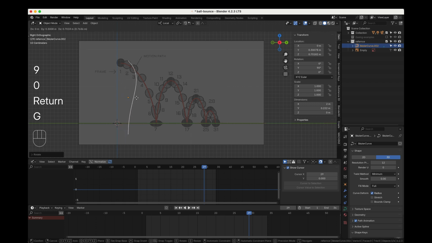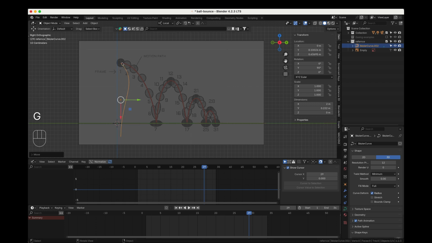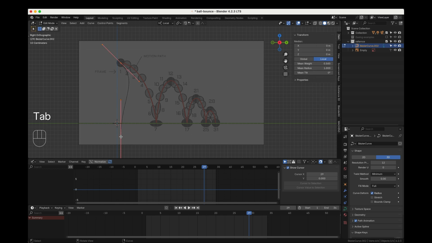We're going to press G to move and position the top right at the beginning of the curve, and press Tab to go into edit mode. Grab the bottom control point of the curve and press G to move. We're going to put that right at the bottom of the first bounce. And let's rotate this control handle up to try to recreate that curve.